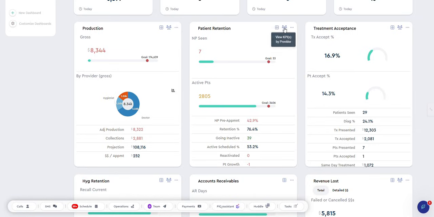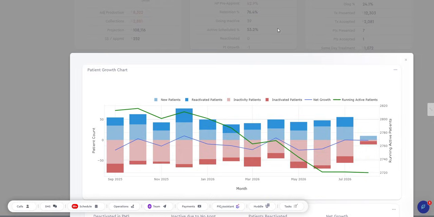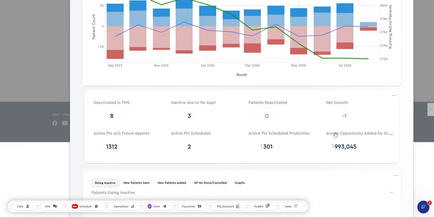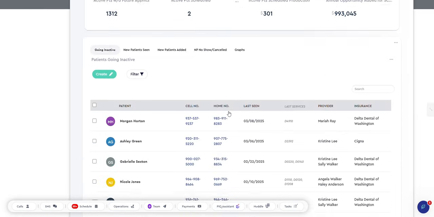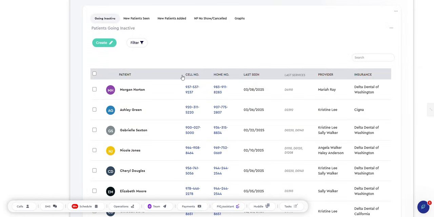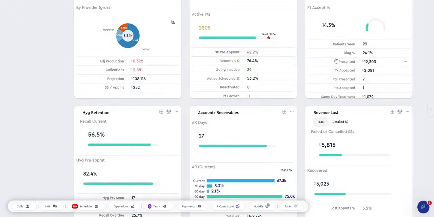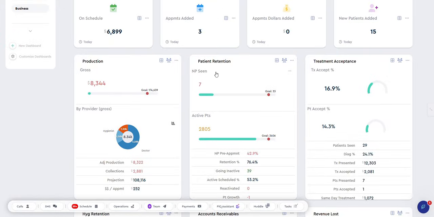So if you're looking at patient retention, of course, here it breaks down the new patients from active patients. When you click into the detail panel, this is where you can easily see your new versus reactivated versus inactive patients. It'll give you some of those key numbers you might want to look at here, as well as give a list. So it makes it easier to reach out to these patients. So these are just a couple examples of how to drill into these dashboards on the main page.